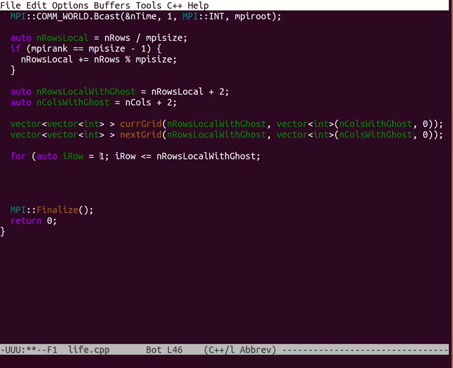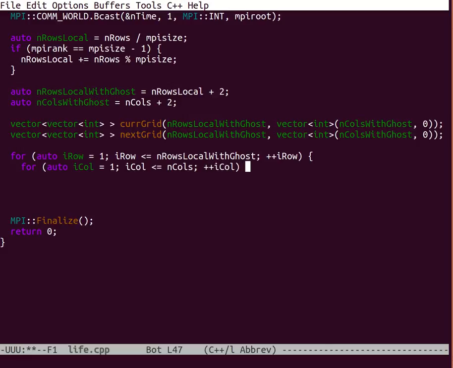So it's going from 1 to the last non-ghost row, and then plus plus I row. And then for int I call equals 1, I call smaller than or equal to n calls, basically, plus plus I call. And then cur grid, I row, I call, is going to equal a random number. We're just going to call the random function.